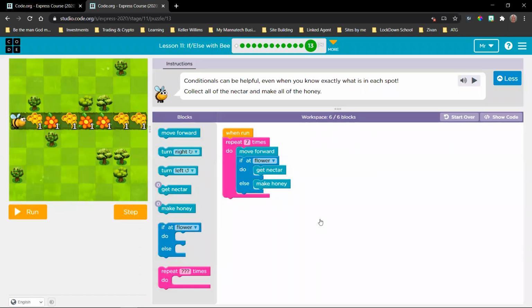Now, this is where I'm going to ask you a question, and I need you to answer me very honestly. Do you understand this basic conditional now? Because from the next one, we're moving into conditional repeats. If you don't understand this one now, you will not understand the conditional repeats, I'm telling you.